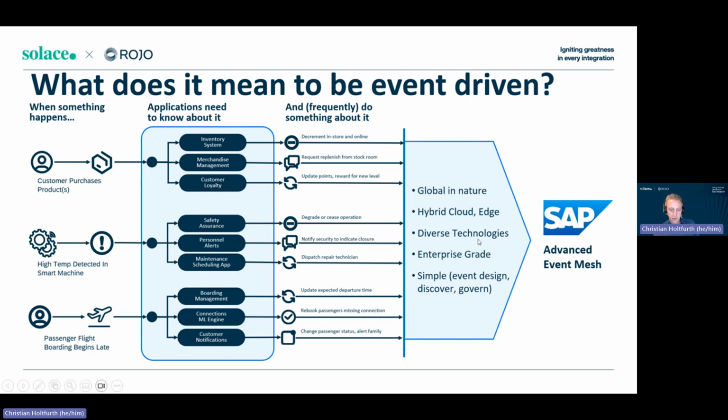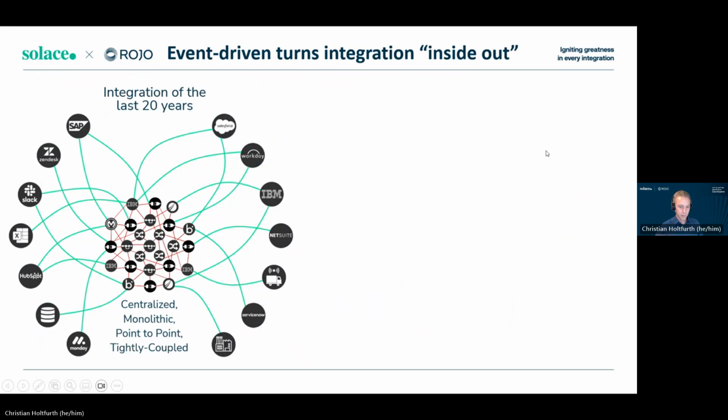So to achieve that, you need a system that is global in nature, that is hybrid, possible to deploy in various scenarios like hybrid cloud and multi-cloud and edge, that can connect all various diverse technologies, and obviously needs to be enterprise grade and simple to use. And we'll talk a little bit about advanced event mesh as a product that can fulfill these requirements. But before we go there, just wanted to talk about the pattern of event-driven integrations, right?